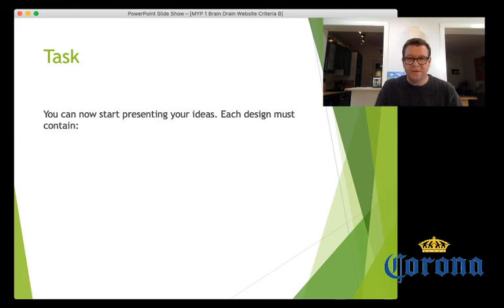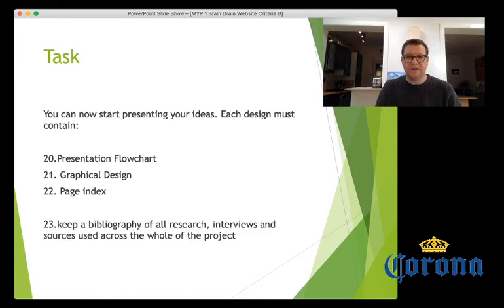Now, just to remind you, this is what you need in your design, and then keep a bibliography of all research. So if you do use any pictures from any other websites or information from other websites, just keep that in your bibliography.